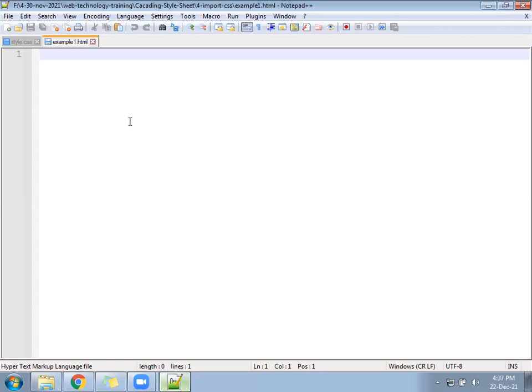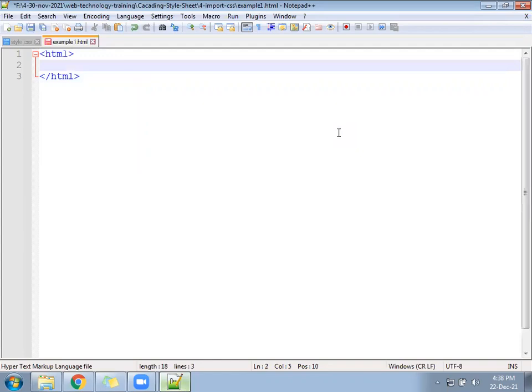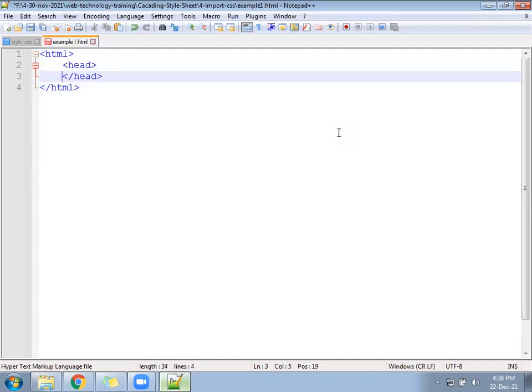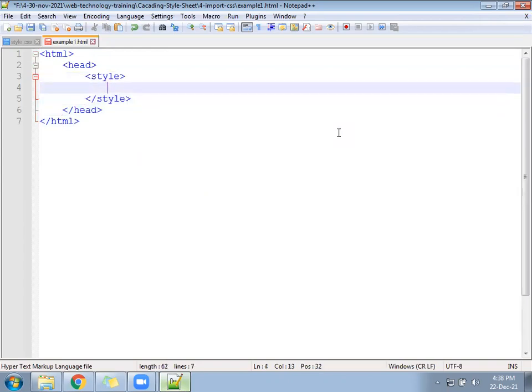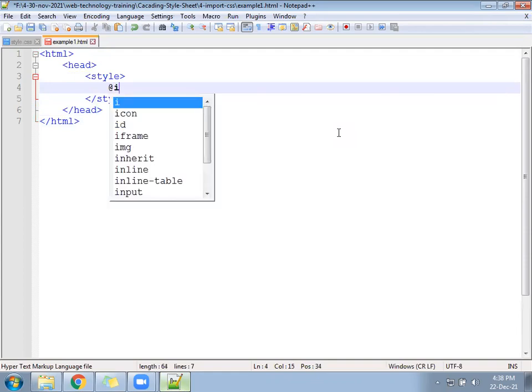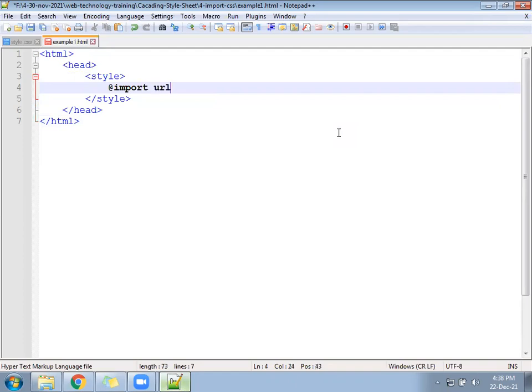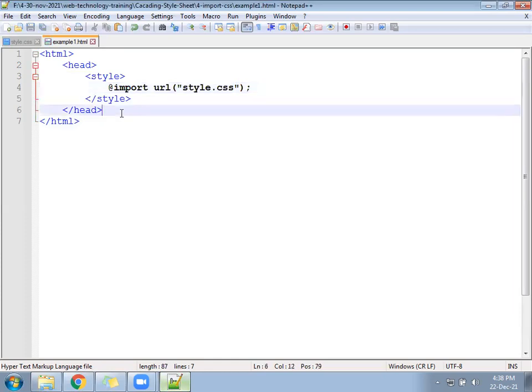Now go under the example1.html file. HTML is up to right. Head section is compulsory. Style part has to open and close. Inside that, @import, space, URL, style.css. Follow the body tag.